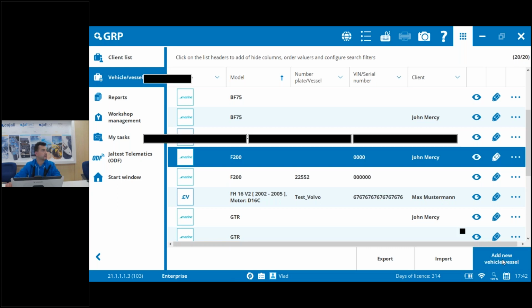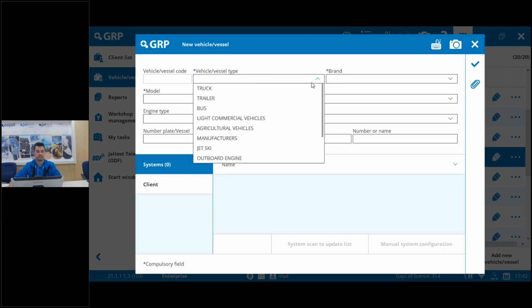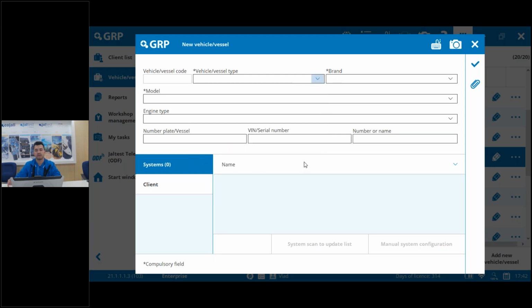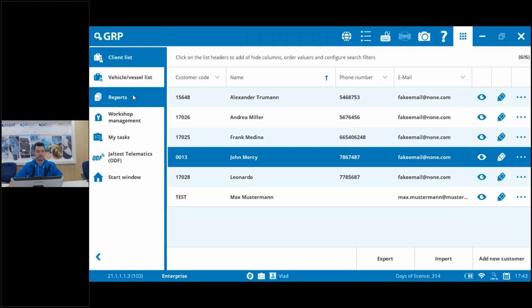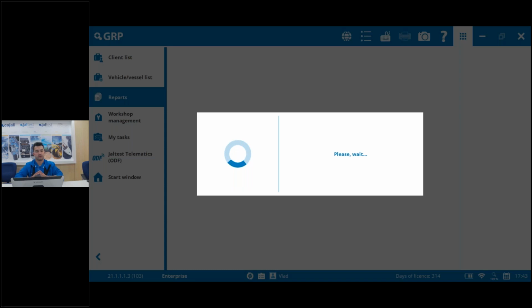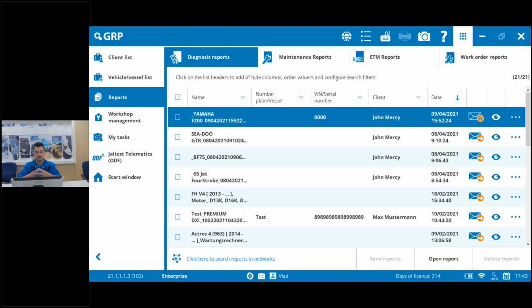If I click here, I will be able to see it. Here I have to choose the type, the brand, the model, and so on. It's very easy to do that. But those are the most interesting menus for a user, for a workshop.